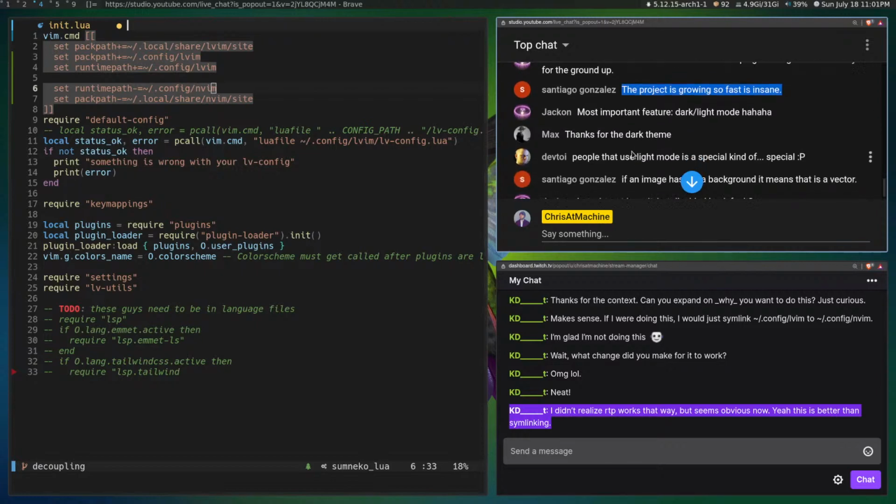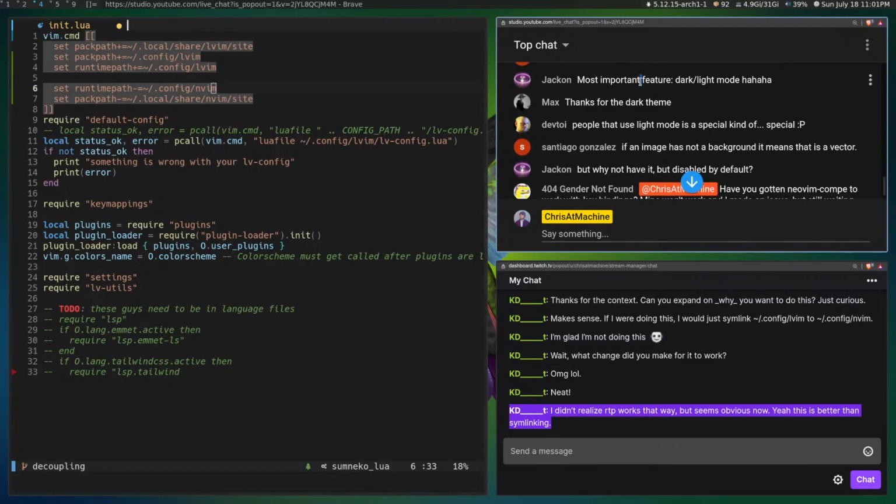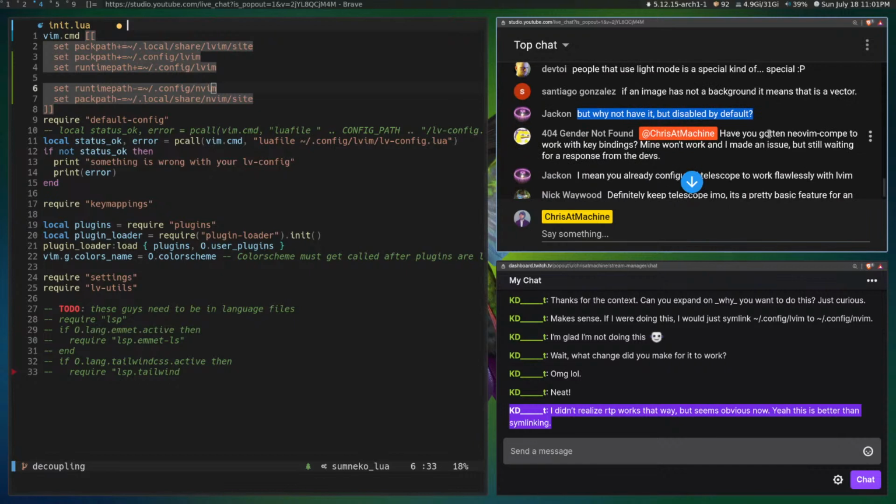Most important feature, yeah. People use light mode as a special kind. Yeah, they are a special kind of special. I'll say that. If an image has no background, it means it's a vector. It means it's a PNG with a channel. But why not have it, but disabled by default? That's an option. We can talk about that in the future.